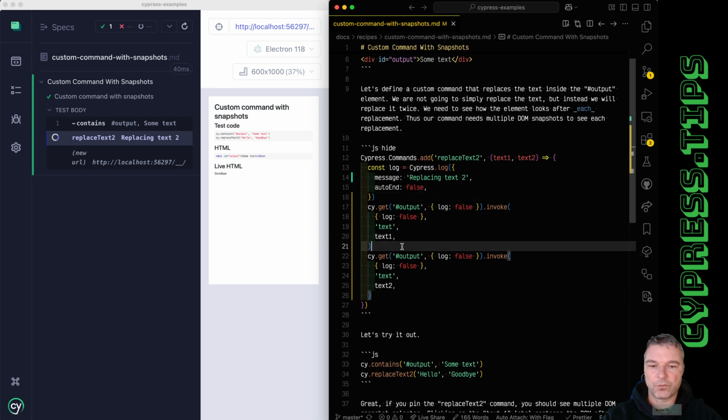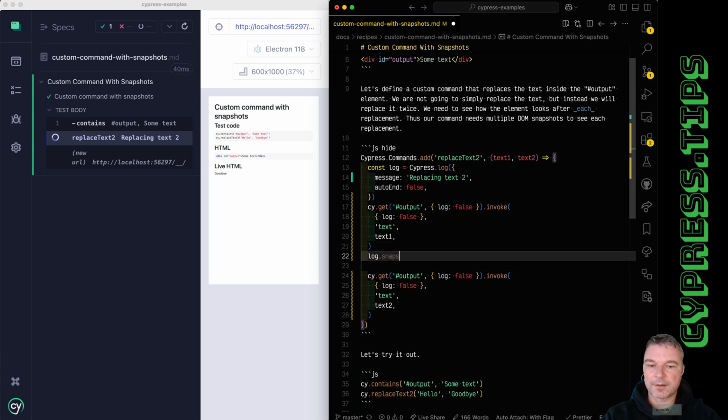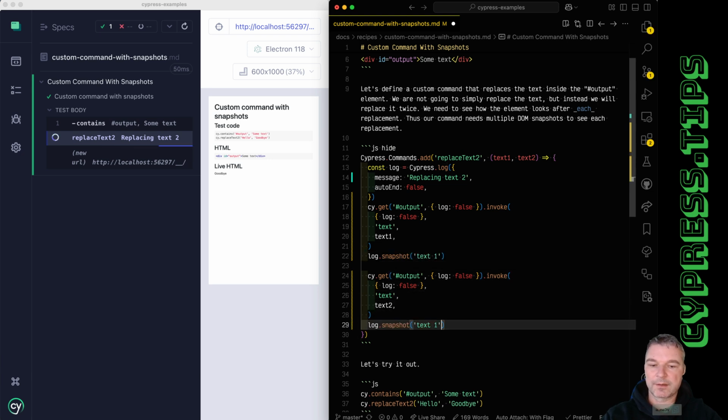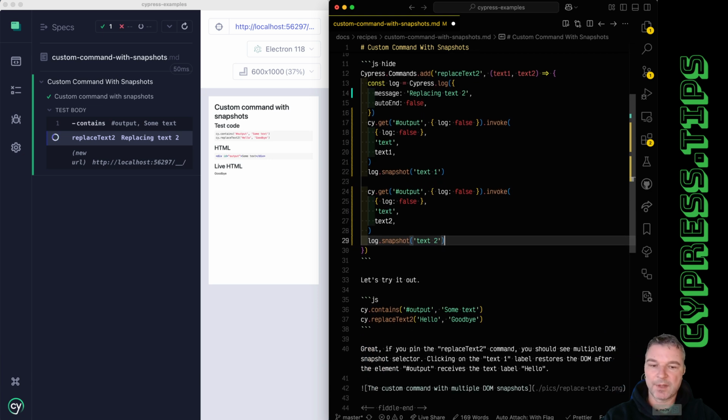And we're gonna first create a DOM snapshot right here. So after we change the text, we can say log.snapshot and give it a text label. So for example, text1. And we will snapshot it after we replace the text the second time. And then we can say end. And so we disallowed autoEnd for the logging, and we explicitly said end right here.